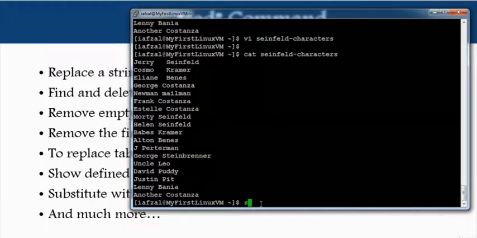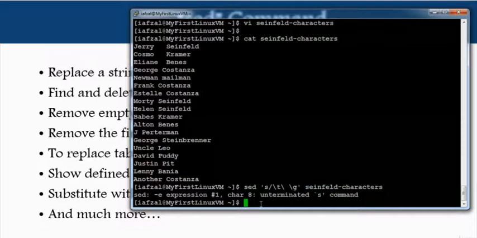So the command to do that is sed, substitute slash. Now we have to use backslash and t. That tells the operating system or the shell that this is a tab. Anywhere you find a tab, please replace it with a space and apply it globally. Seinfeld characters. You see, oh, it didn't like something.